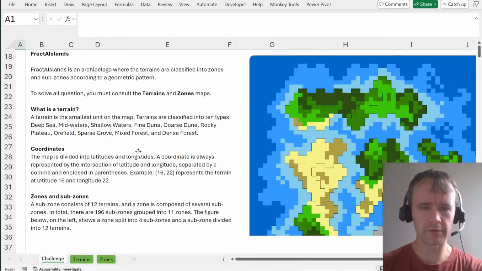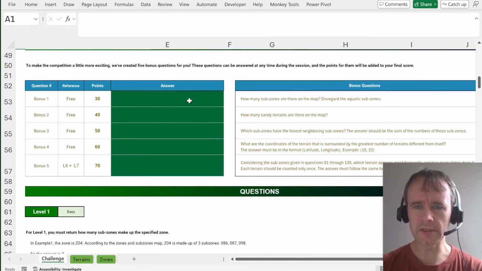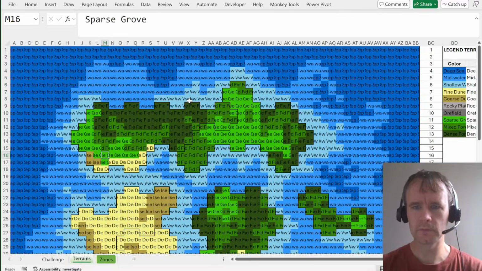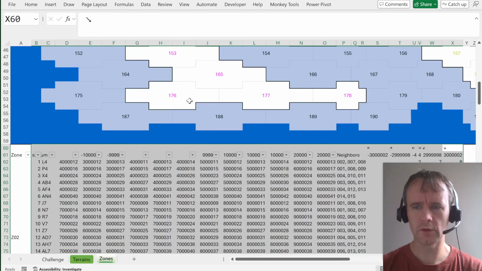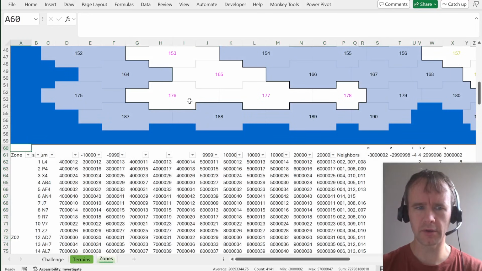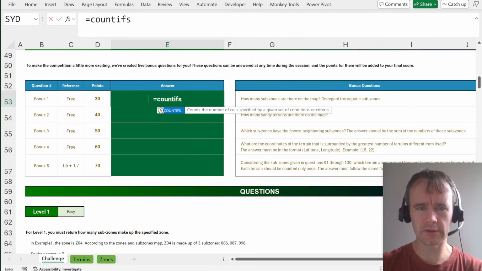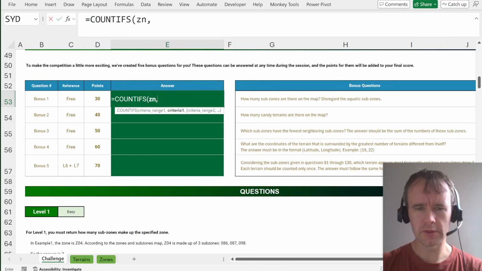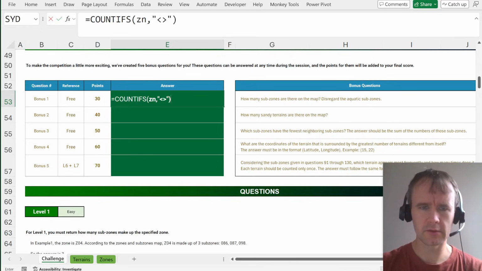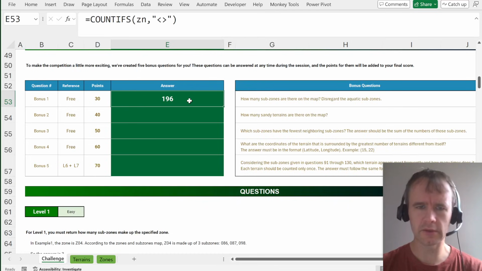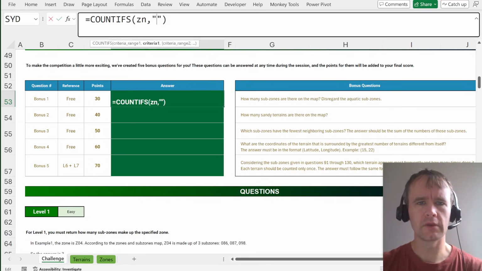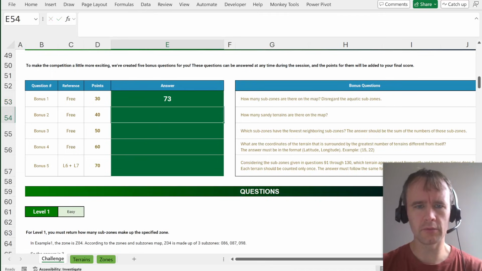Okay, bonuses. How many subzones are there on the map? Disregard the aquatic subzones. So I guess that's just the 73 that are part of zones, right? So we could say COUNTIFS zone is not blank. Does that work? Yes, no, yes, no. That's not right. COUNTIF zone is question mark star would work there, 73.